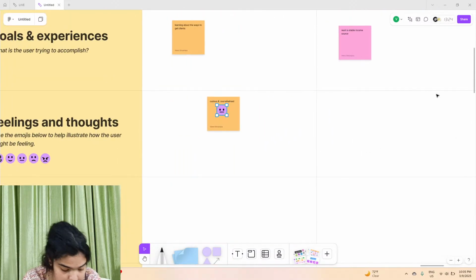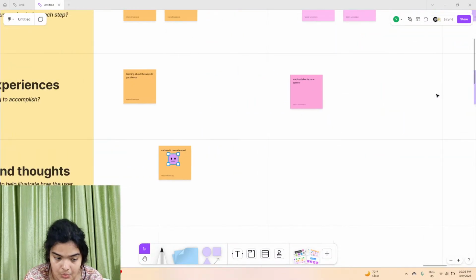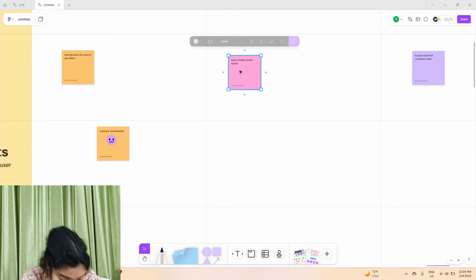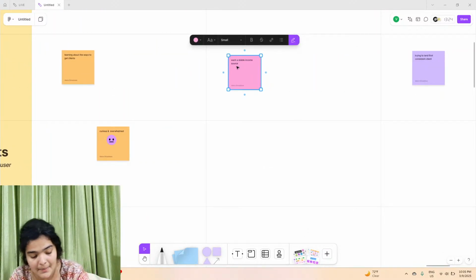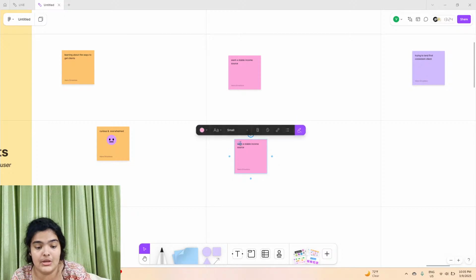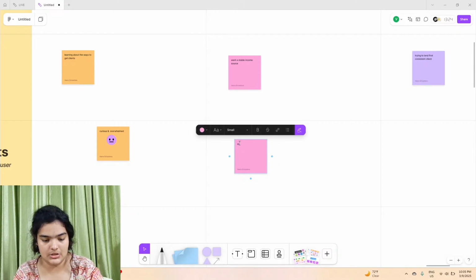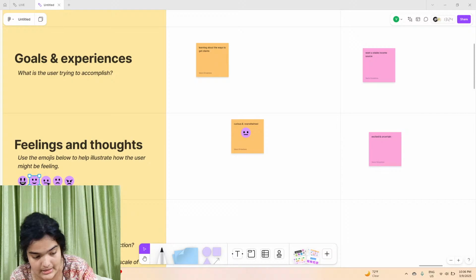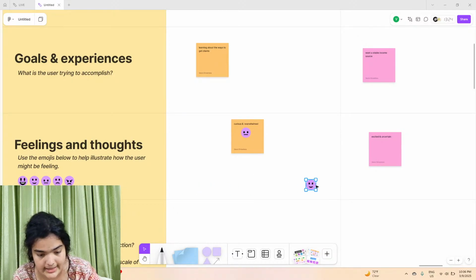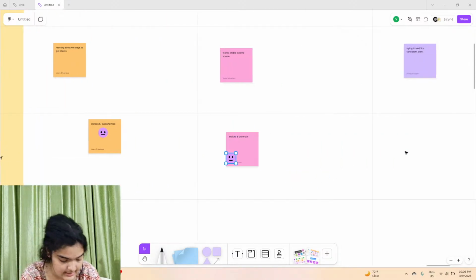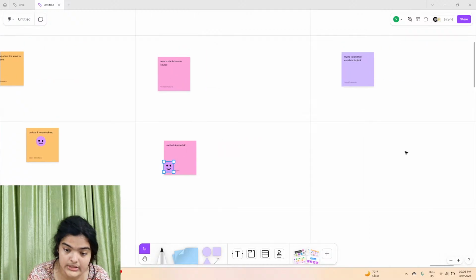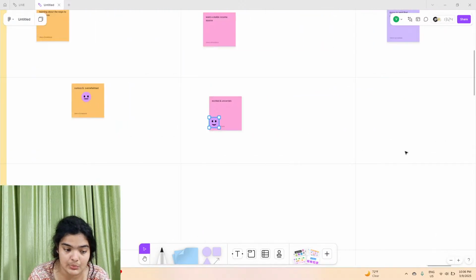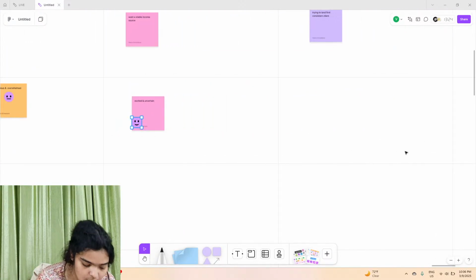Next, what is their consideration while doing the feelings and thoughts? So their consideration right now is excited but uncertain. They are excited about what we're doing here, but they're also uncertain. So let's just do excited and uncertain. They are a little bit excited, but they're also a little bit uncertain, which is sort of getting in the middle.